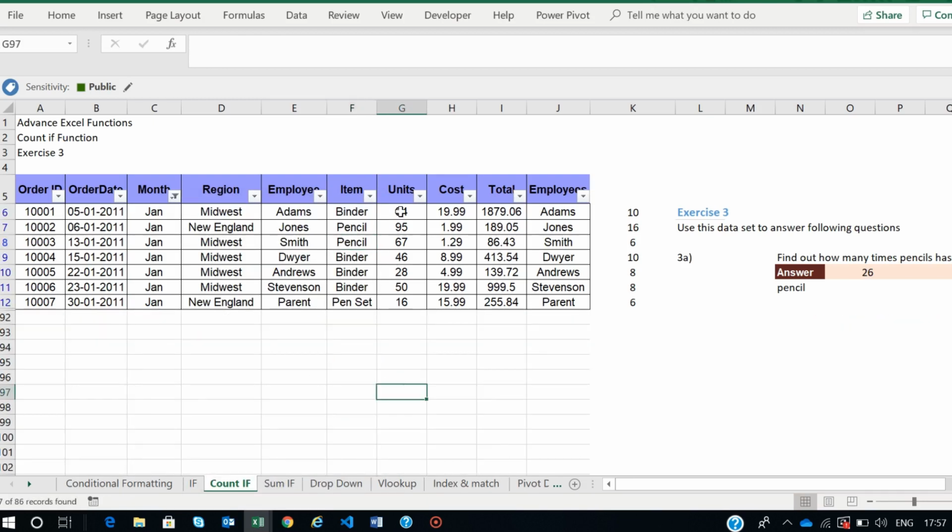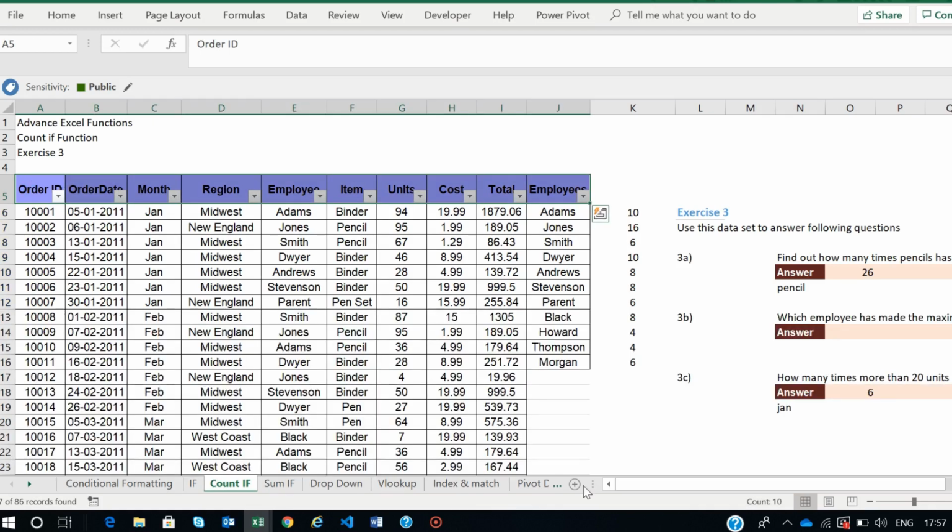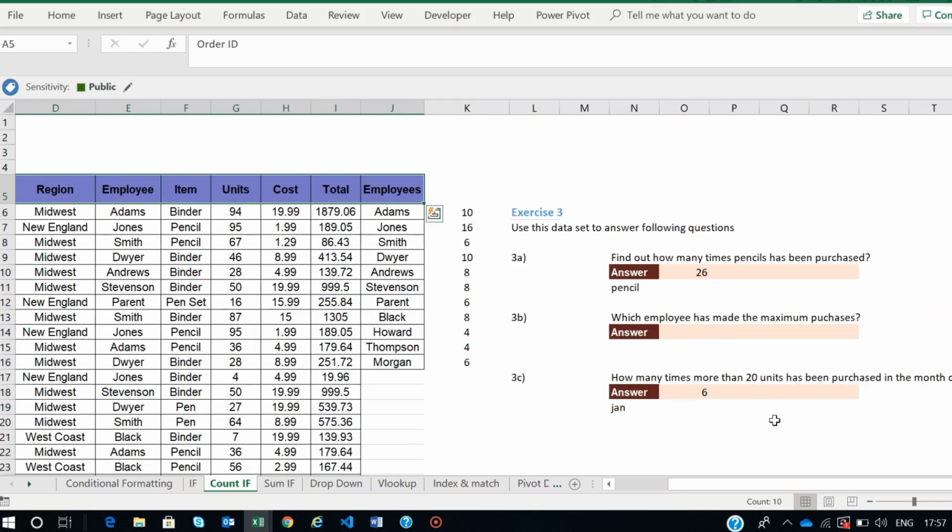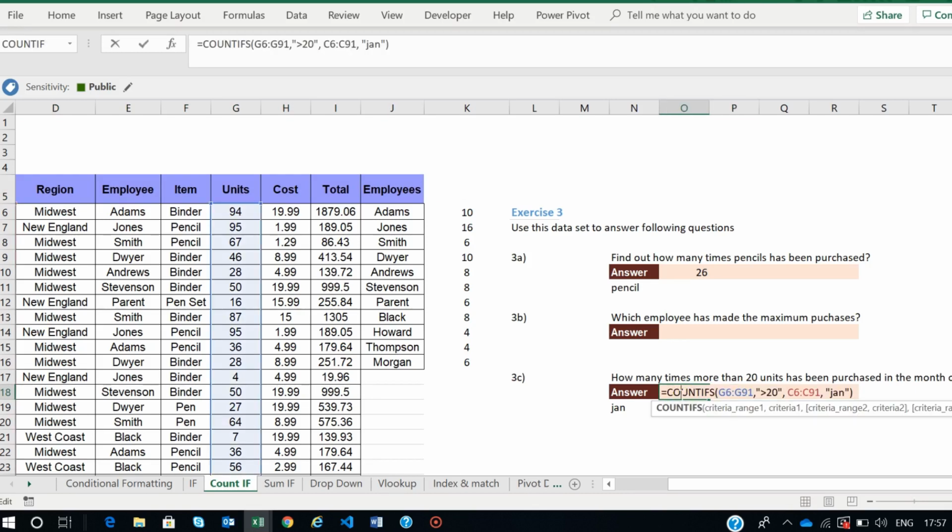And you will see total there are 7 sales in which only one is less than 20, which means the answer 26 was right. I hope you got my point to apply multiple criteria. And if you want to apply one more criteria here, you can also do that to check how many times Adams has purchased more than 20 units in the month of January. So I will apply one more criteria.